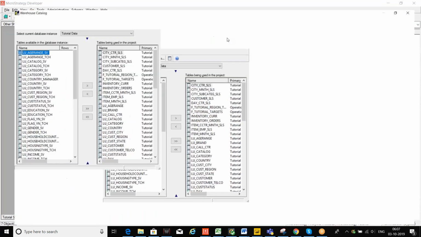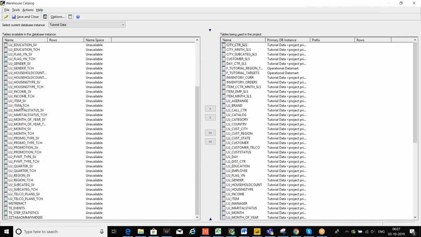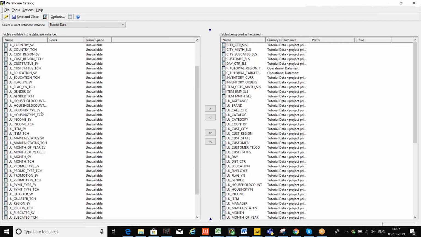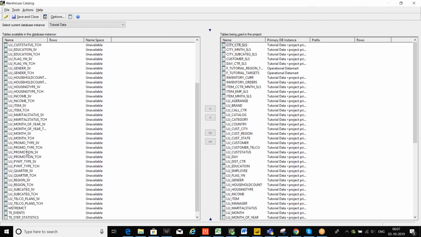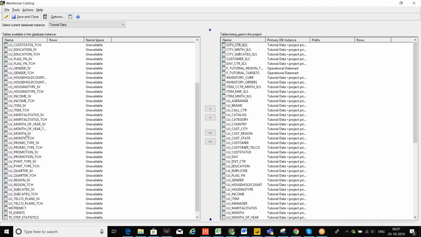Okay, so suppose this is the warehouse catalog, and in this project you are using this DB instance. These are the tables in your warehouse, the T1, T2, T3 I told you about. This is your DSN. It is pointing to your Oracle tables. These are the tables available. Now you want to use one of them in MicroStrategy. You need to select the table and add it to this side.